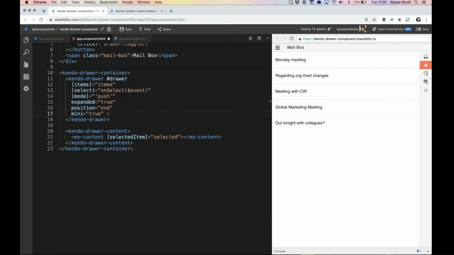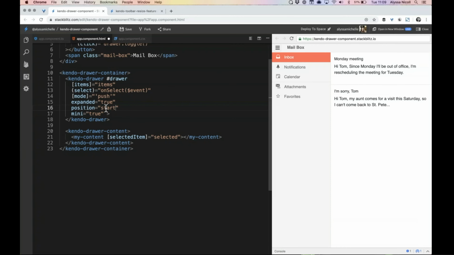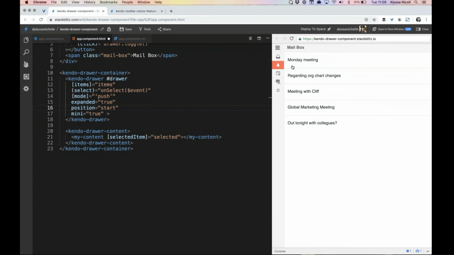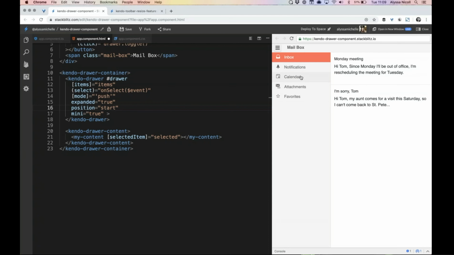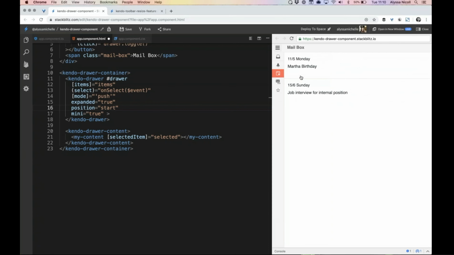Yes. So mini mode is basically when I collapse, don't collapse me. And I'm going to actually put it back over to start because I want it over on the other side. But basically, instead of collapsing completely, it's going to be in mini mode, which is just showing those icons over there on the left-hand side. And of course, you can click your hamburger to get back the full view. So yeah, I'm super excited about the drawer component.